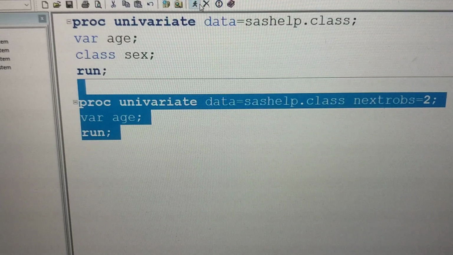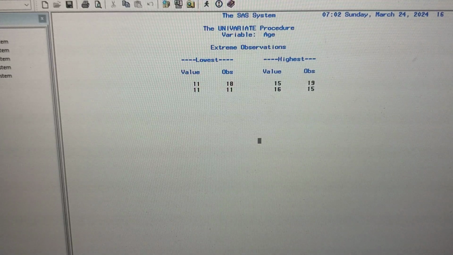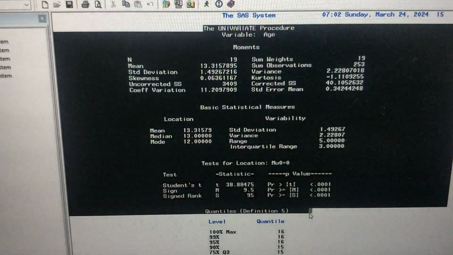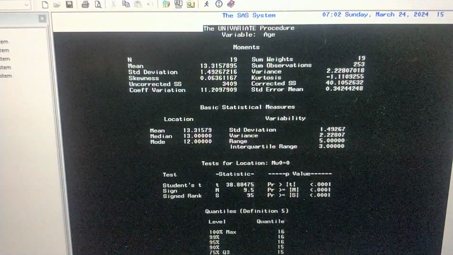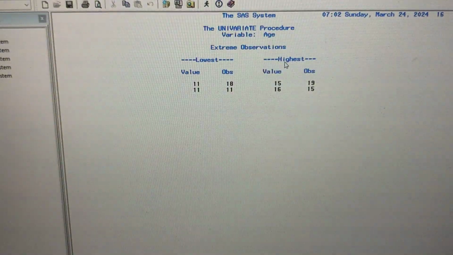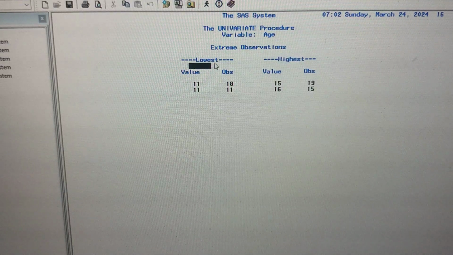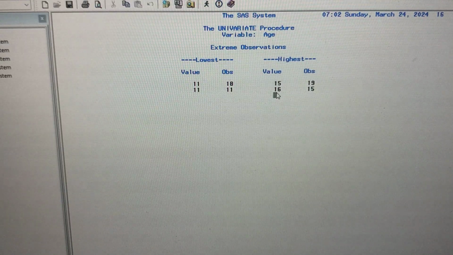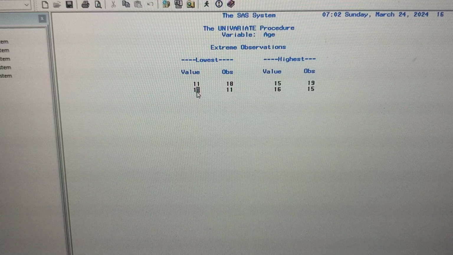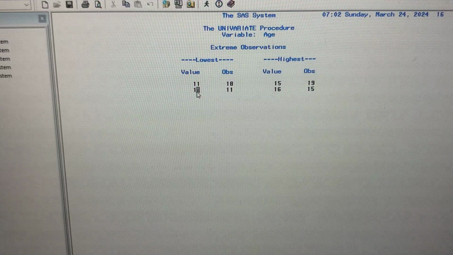I have submitted, and the first page as usual shows all descriptive statistics. Go to the second page only, you can see under highest values and under lowest values, 15 and 16 are the highest values. Lowest value is 11, repeated 2 times actually. So this is the 2 lowest and 2 highest values, but this facility is not available in the means procedure. By default we can see the 1 lowest and 1 highest, nothing but minimum and maximum only.